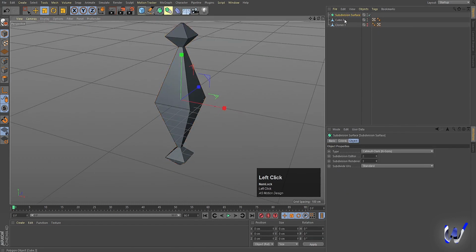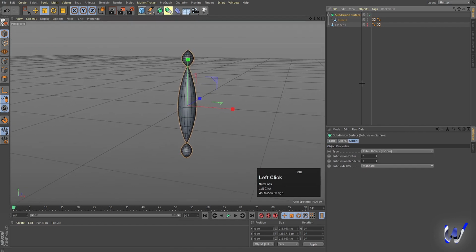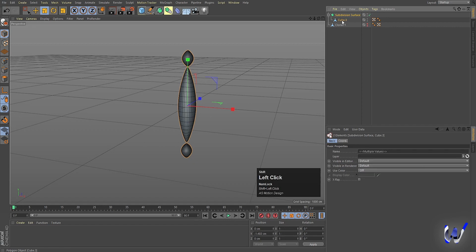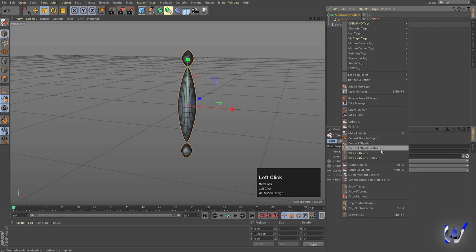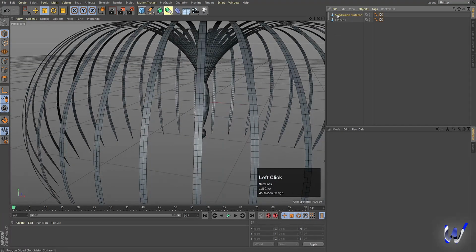Select a subdivision surface, select this cube and move it inside this subdivision surface. So we'll get something like this. Select this subdivision and make the subdivision render 3. Select this subdivision and then this cube, or right click, Connect Object plus Delete. Now Alt click on this cloner, so we will get this stuff.